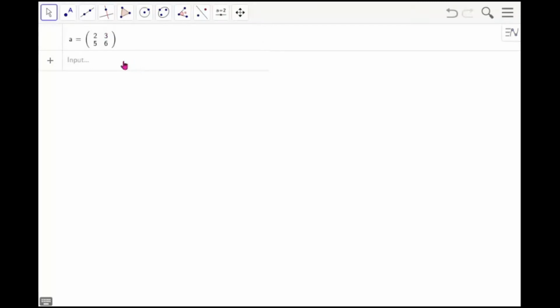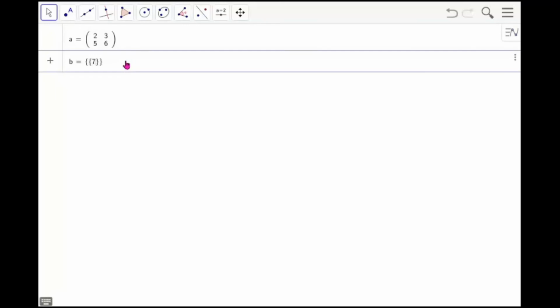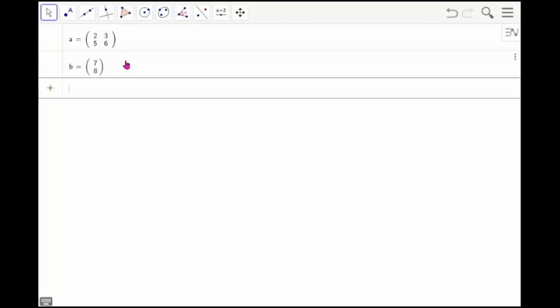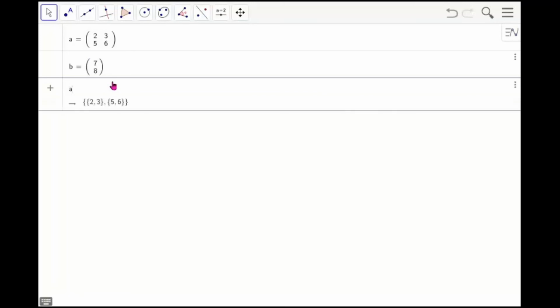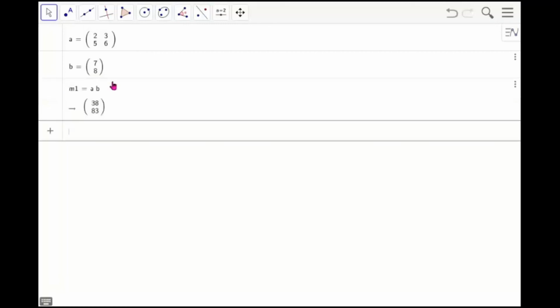Now let's try to get another matrix B. Type B equals, using the curly bracket, we want to make it 2 rows, 1 column. Let's say 7, and then 8. So you get a 2 by 1 matrix. How about we multiply A by B? A times, just a normal star, multiply B like that. It will give you the result A times B.